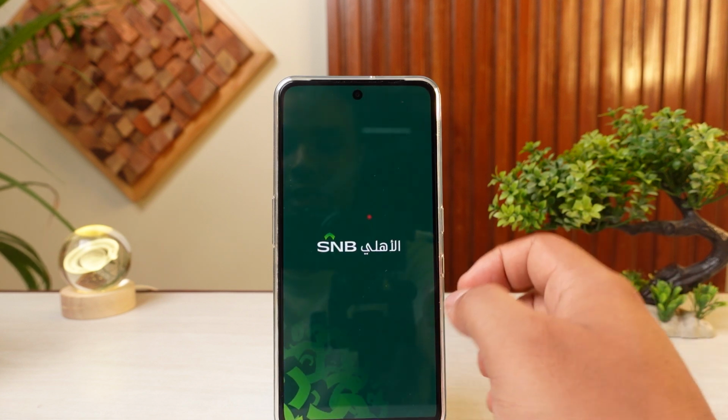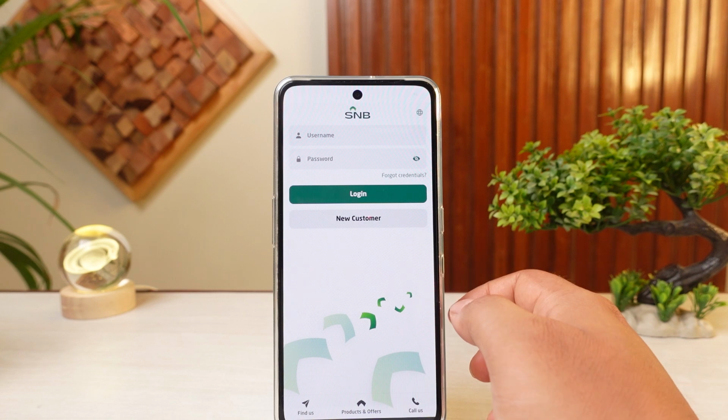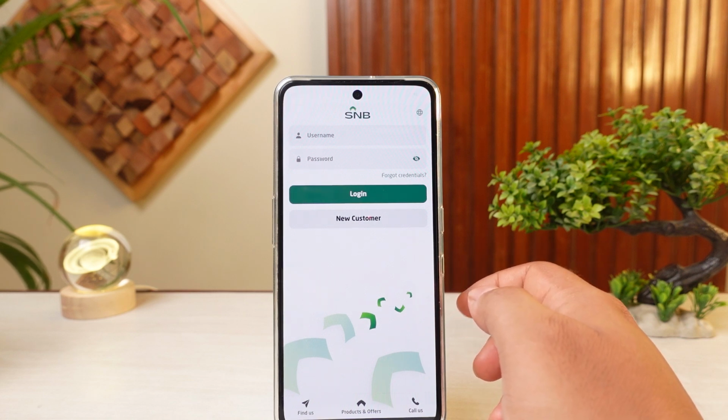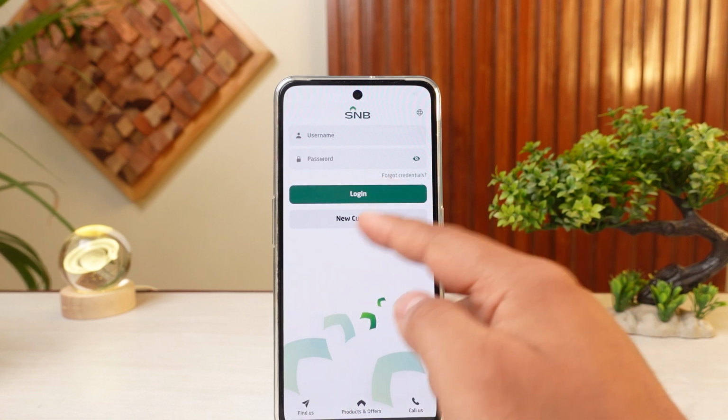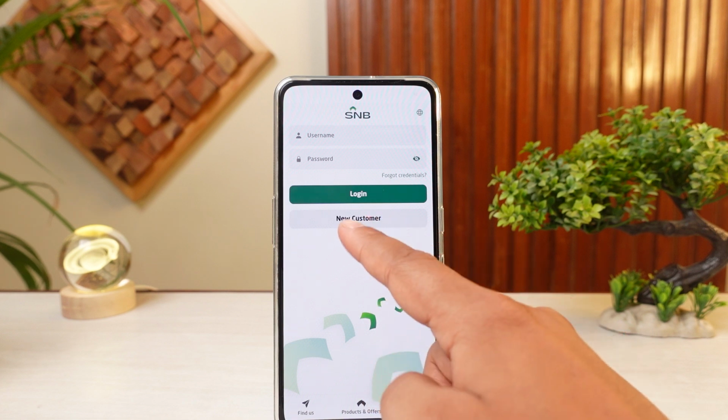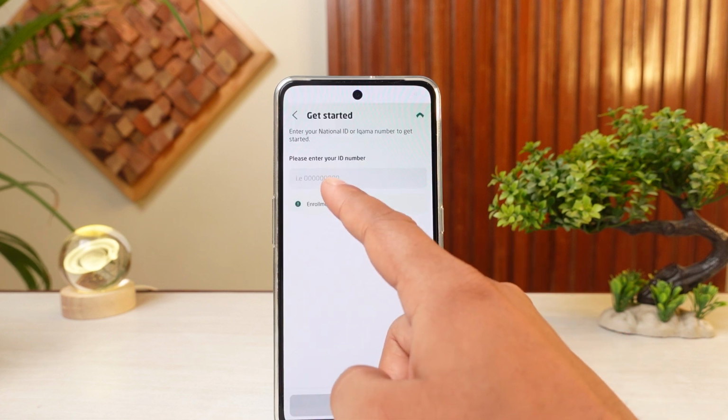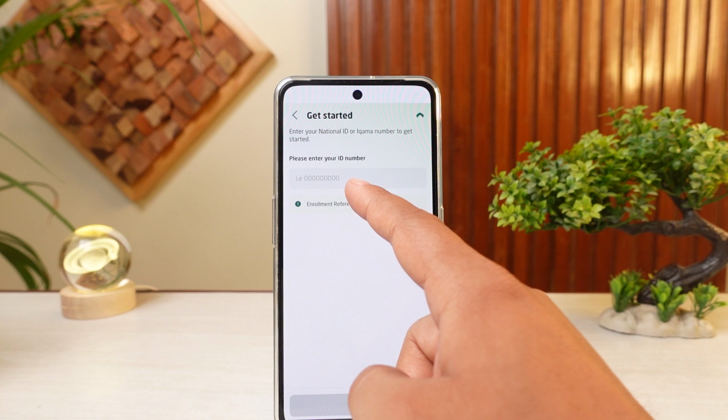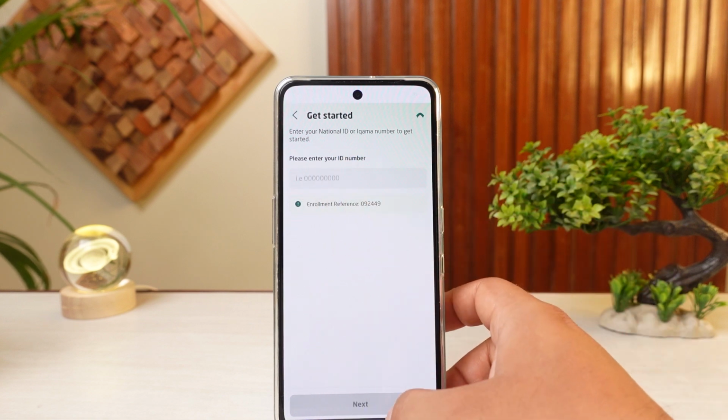And in order to get started, make sure you open up the application, and within the home page you should be able to see the option called either login or new customer. Simply head over to the new customer option, and in order to get started, you need to first of all enter in your national ID. So make sure you do that and then tap on next.